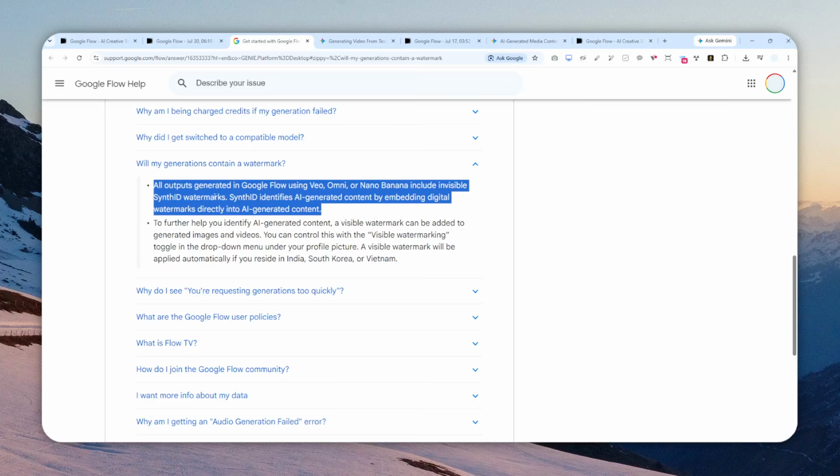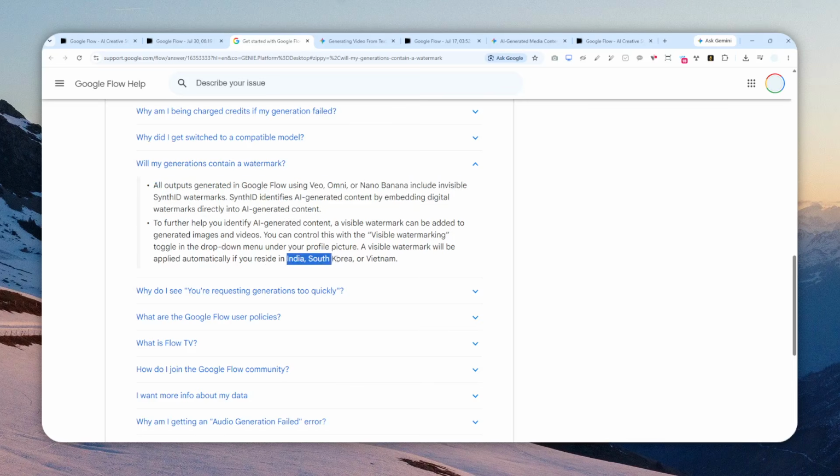And also, if you reside in India, South Korea, or Vietnam, then you cannot have the option that lets you remove the visible watermarking on Google Flow. So that's very unfortunate. And as far as I know, even subscribing to the Ultra plan, Google AI Ultra, won't let you disable the visible watermarking. That's as far as I know. I cannot really verify that.